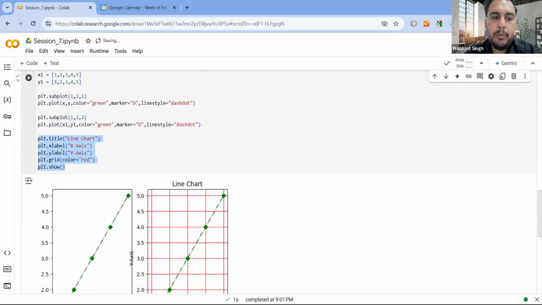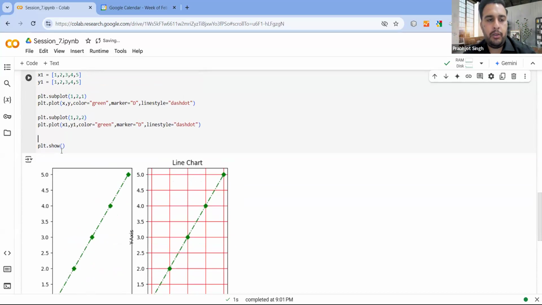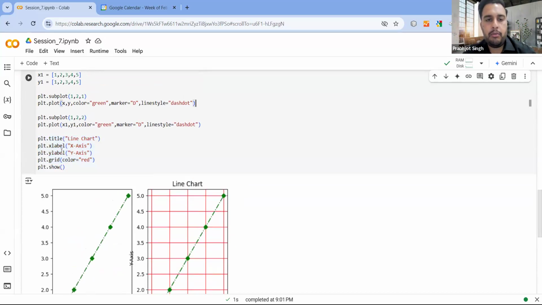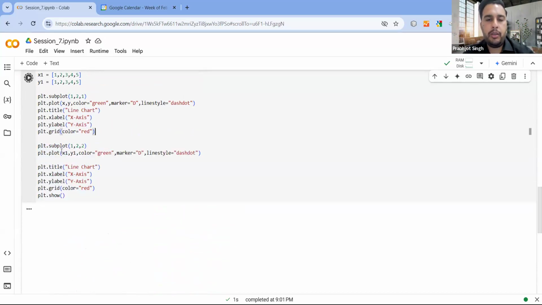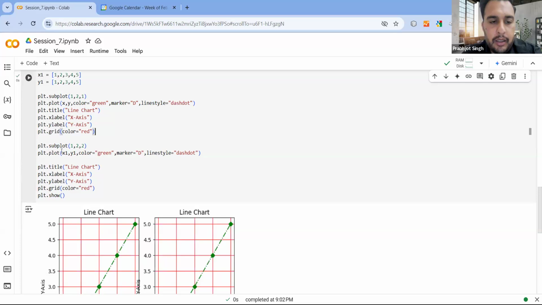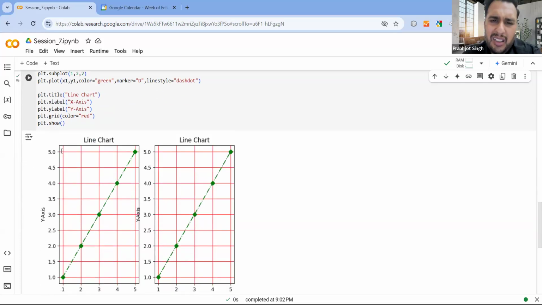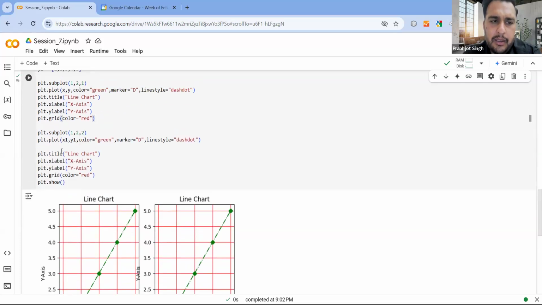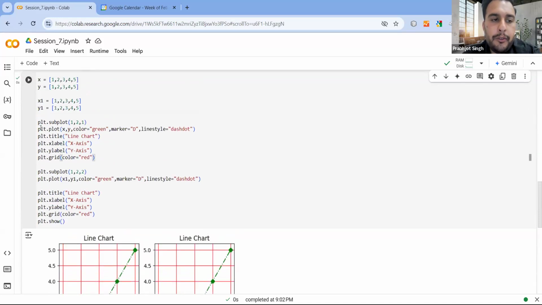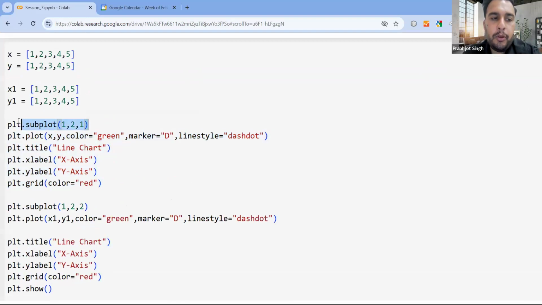I hope it's understandable to you guys, and it is helping you understand in a better way. Yes, you can take different data. That's fine. I'm just taking the same example to reflect that. So before my plt.plot function, I'm using plt.subplot: one row, two columns, first position of the graph.